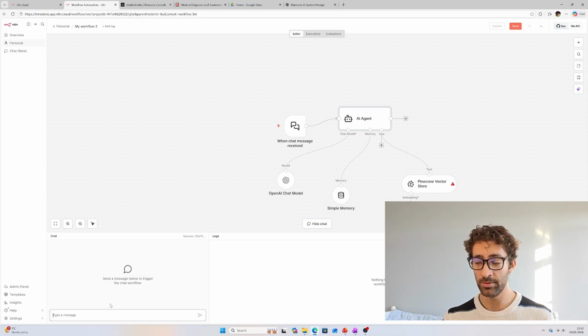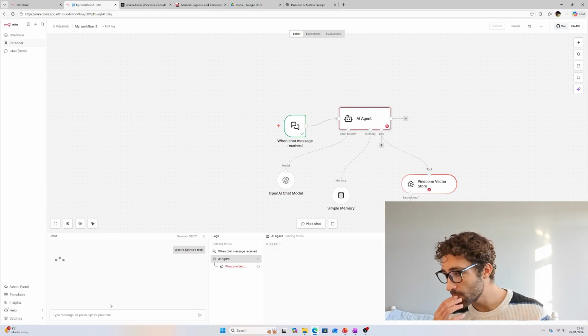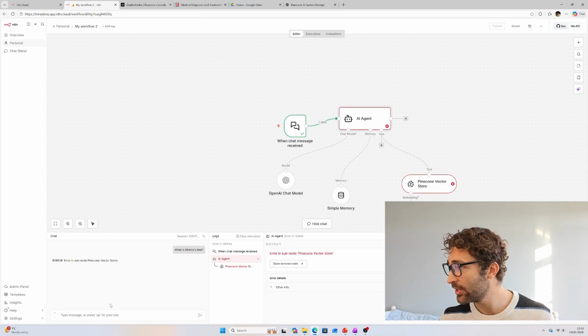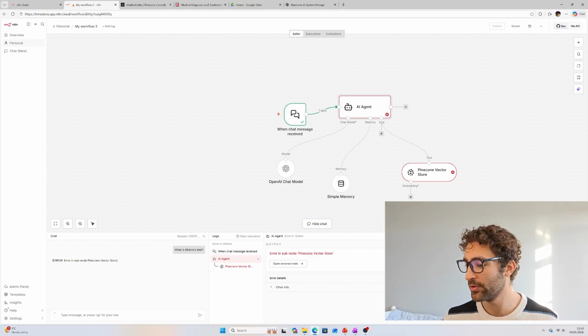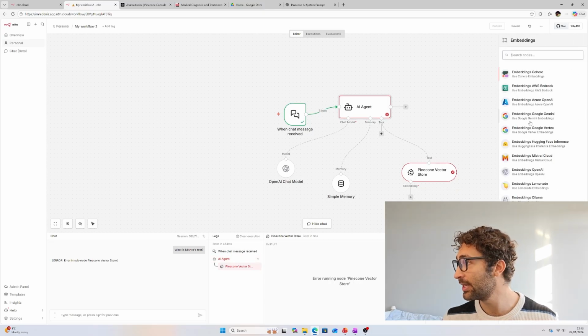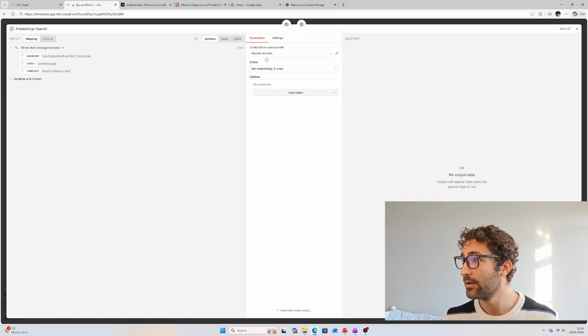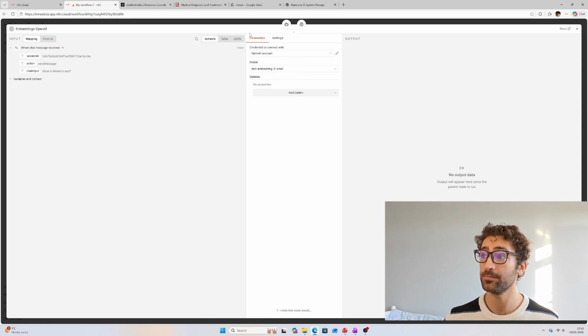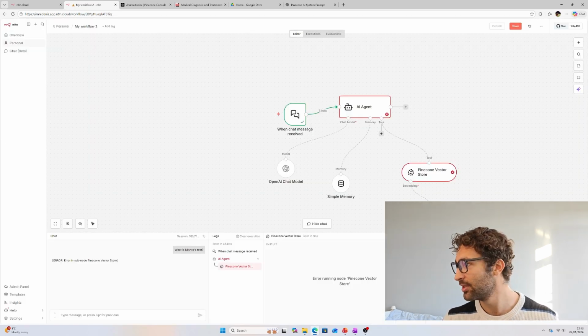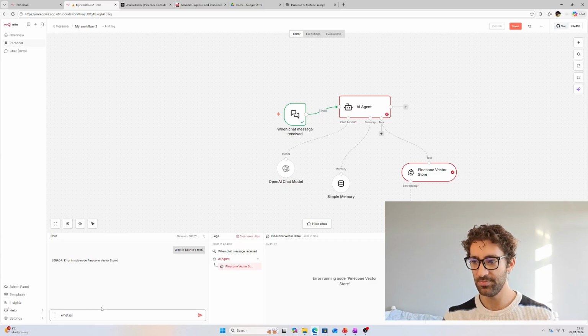So, if I remember rightly, what is Mishra's test? Okay, so here we have an issue. We have forgotten to add the OpenAI embedding, and we just want to make sure that we have text-embedding-3-small again. That was just an oversight. Let's try that again. What is Mishra's test?